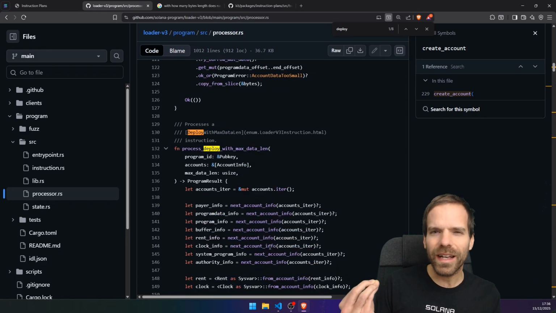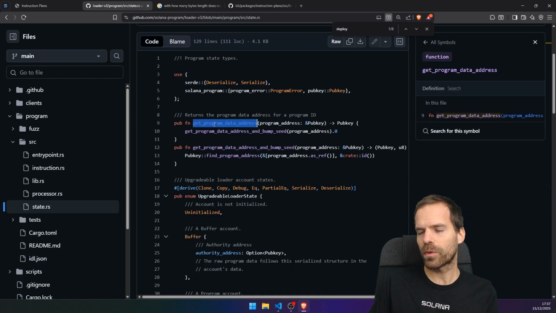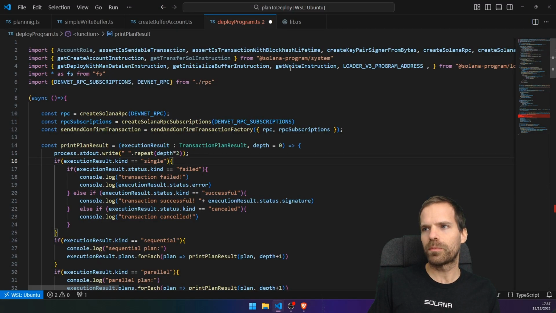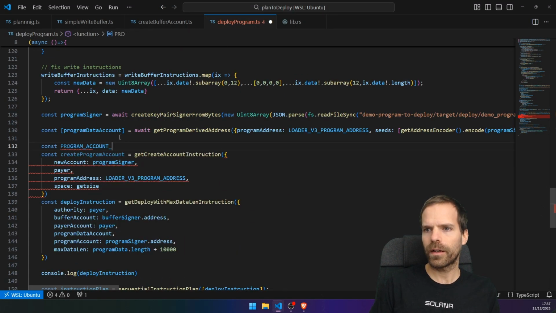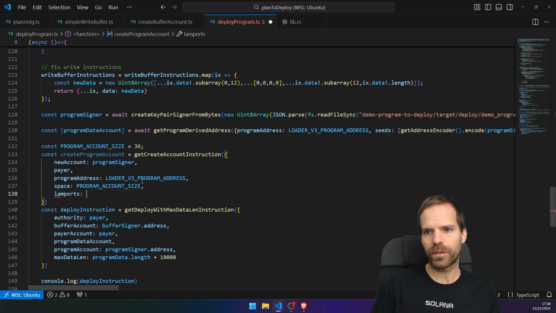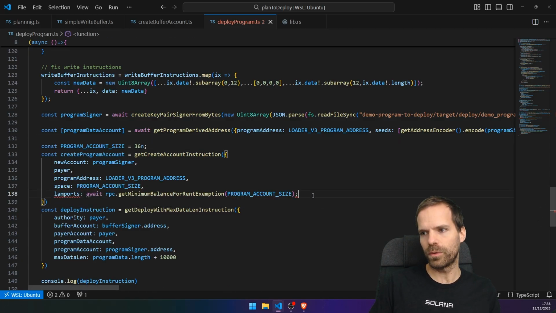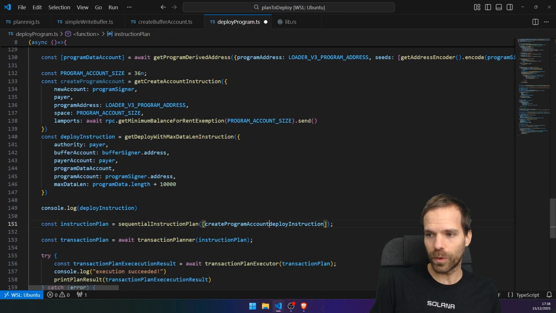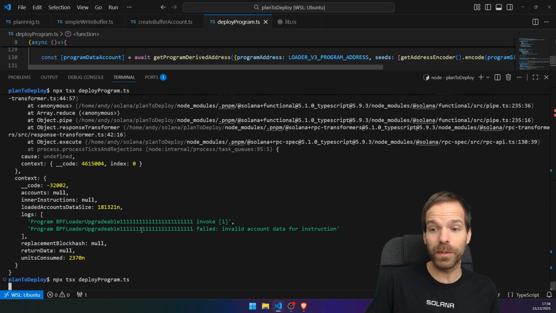But yeah, what's the size of the program account? State, get program data address. Size of program, there you go. Size of a serialized program account, 36. There we go, easy. Why can't that just be in here? Some program account size is 36. And lamports, so annoying that needs to be a U in a big int here. So annoying that that can't be a number. Okay, and then when we create the program account and then deploy, will that work? And this needs to be sequential now.